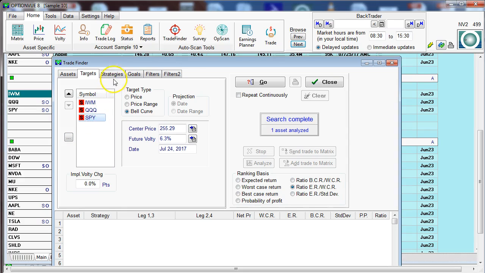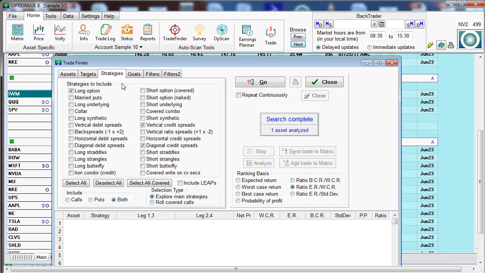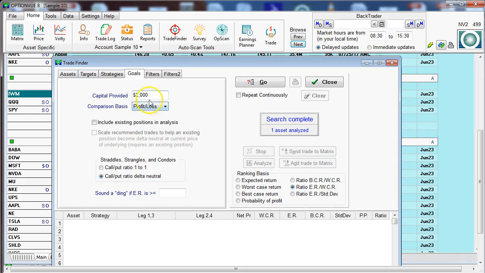Okay. Then let's go to Strategies. And let's find, in this case, the best vertical credit spread out of all three of those. How about that, to take advantage of that target for all three of them? We'll leave it at $2,000.